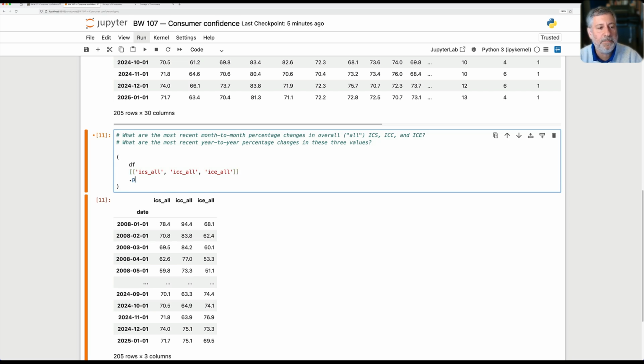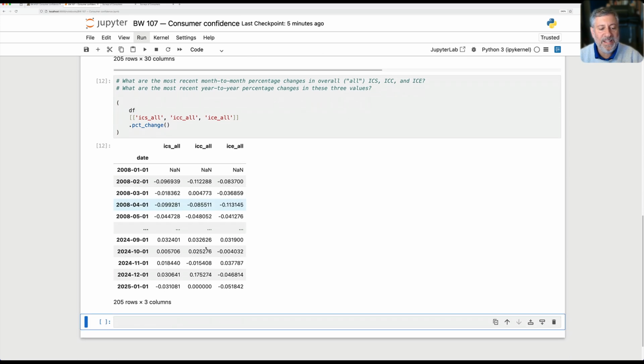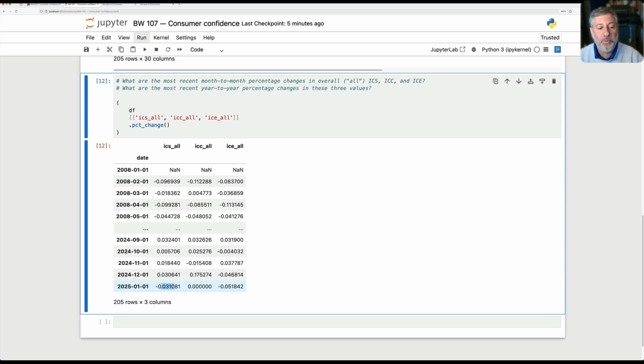And now I can say .pct_change. And what that does is it gives me back a new data frame with exactly the same index and exactly the same columns. But the values are no longer the original values, rather they represent the percentage change from the previous row. And we can see then that the numbers have gone down and down and down, right? Minus 0.03, 0, minus 0.05. So this means it's a 3% decline from the previous month. And this means it's no decline from the previous month, no growth, no decline. And this is 5% less than the previous month.